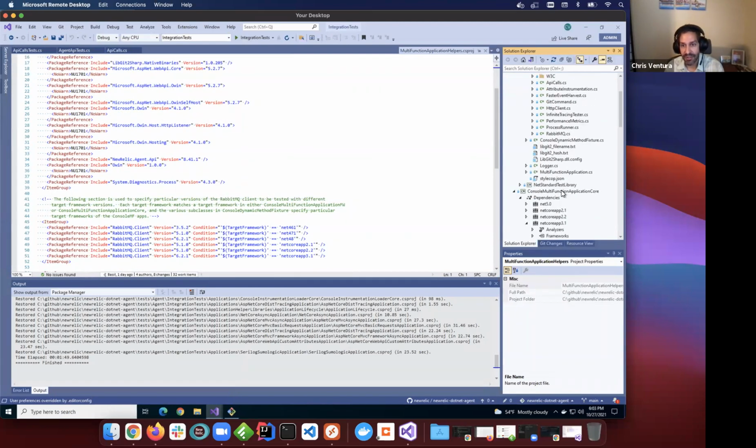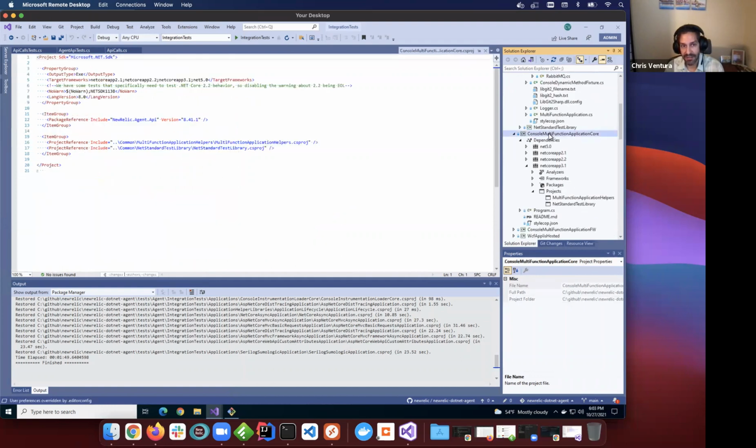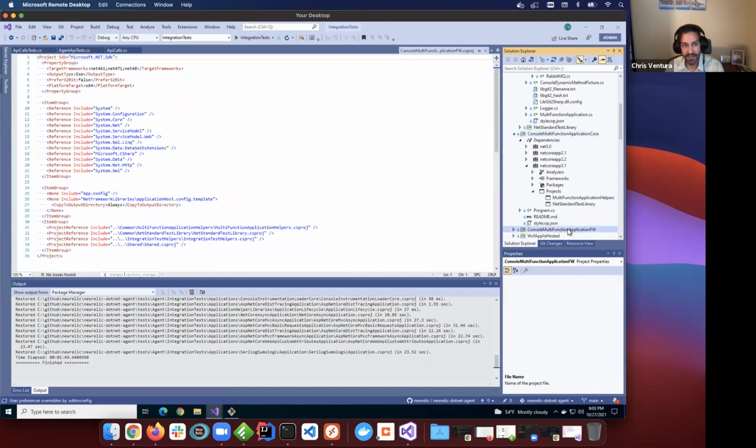And so we have two versions of this application. We've got the .NET Core version of the application and a .NET Framework version of the application. I think we initially tried using a multi-targeting approach, but then found that things were simpler to just split them up as two separate projects.